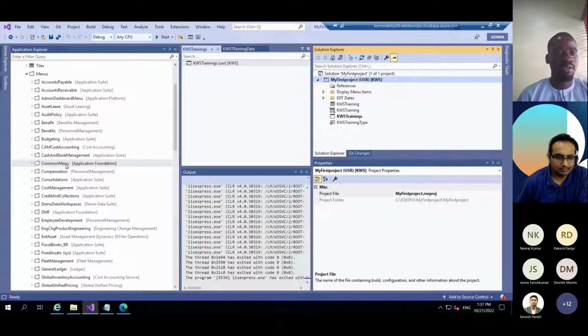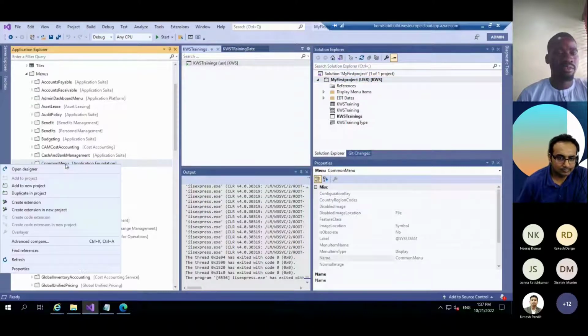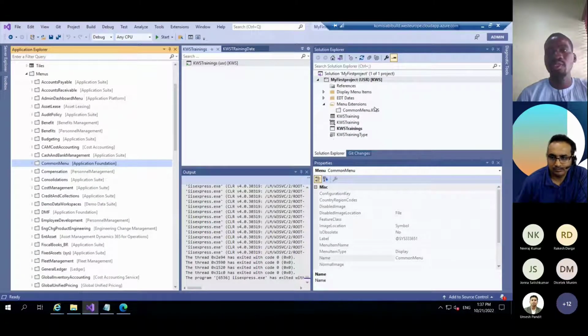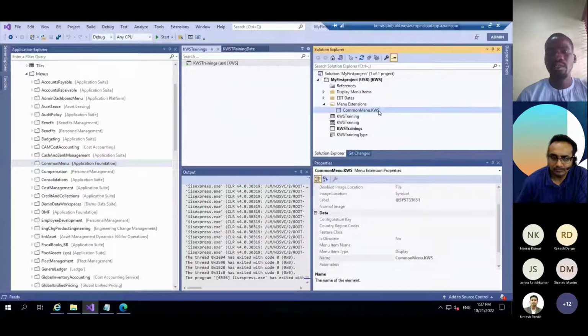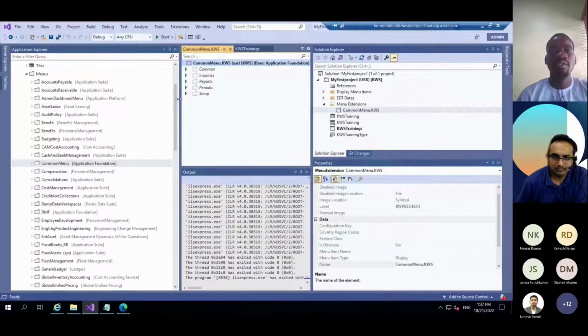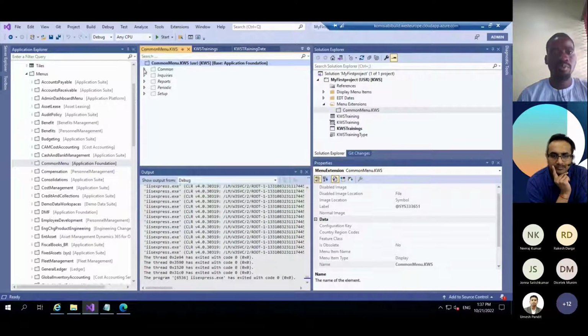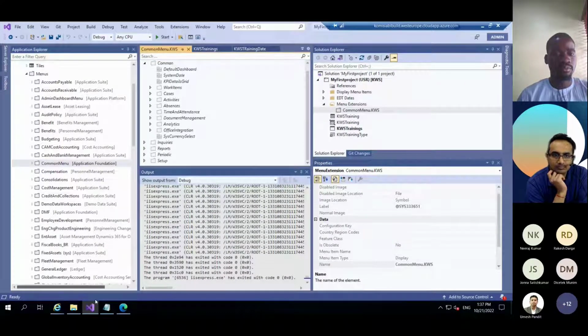So let's come back, right click again. Now you can see that the create extension is available. So I click on create extension, then it automatically appends a suffix for me. So now Microsoft says, okay, you can go ahead and add your custom menu item. So here I will drop it under common.